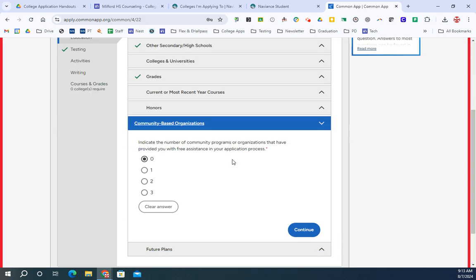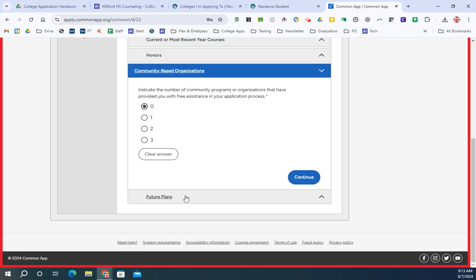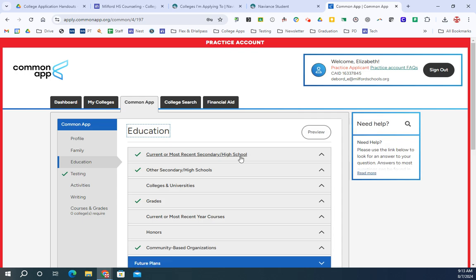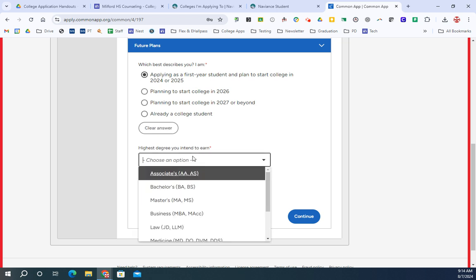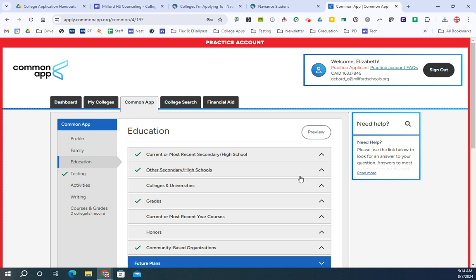For community-based organizations, you would mark numbers on this if you have gotten a free college coach, or if there's been an outside company that's helped you with your applications. It will be 0 if the only help you're getting is from inside school. And then future plans: you're going to be applying as a first-year student, and then your highest degree that you intend to earn and your career interest. And that is the education section.